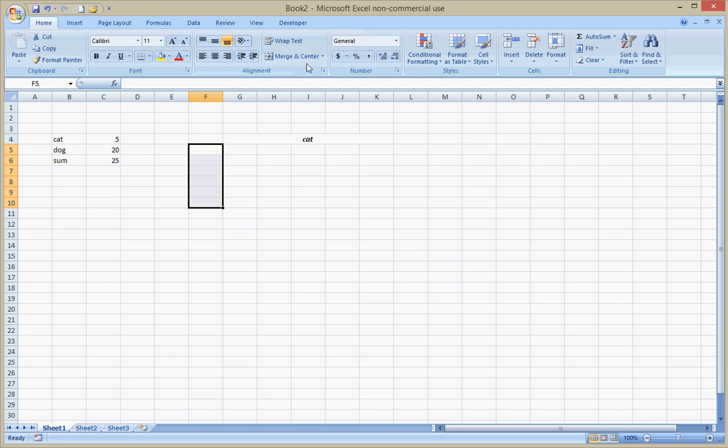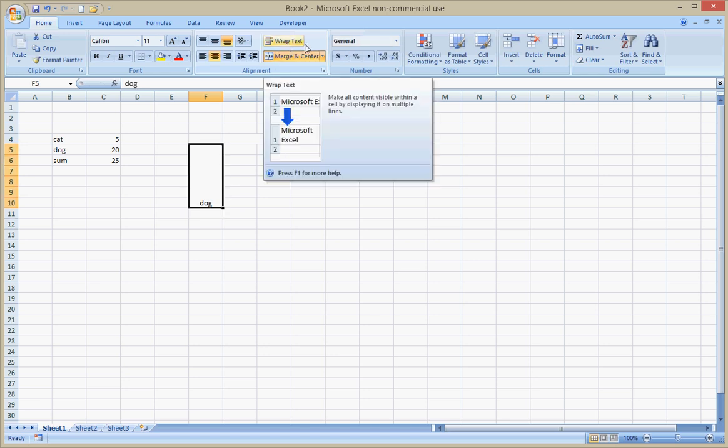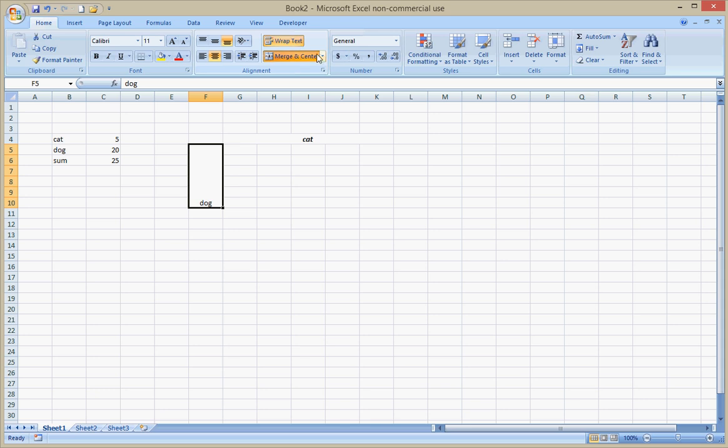So I want to merge this, type in dog, and here I can decide to have my text come different ways. Here I can have it rotate the text up. I can have that come over there, and I can just play with different ways that I may want to have this, and I'll just leave it like this. That doesn't look great, but we'll worry about those details a little bit later on.